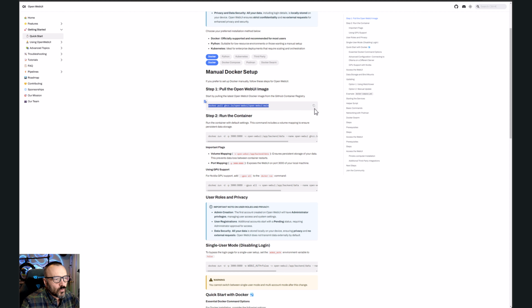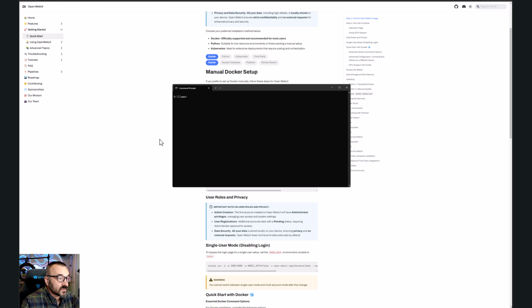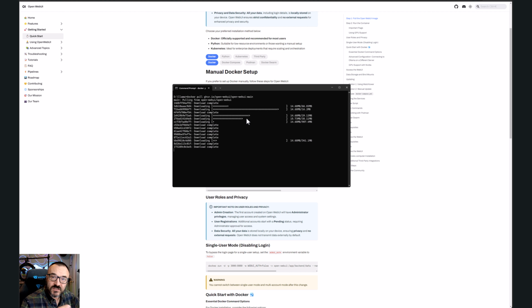Step number one, we need to pull this image. So I'm just going to click copy. Next, we need to go to our original place where we installed it. Next, go ahead and paste this line, the Docker pull. All it does is take all this container information and start pulling the environment into your Docker. Of course, I mentioned that Docker needs to be already running at this time. It may take a little bit of time, depending on the speed of your internet.